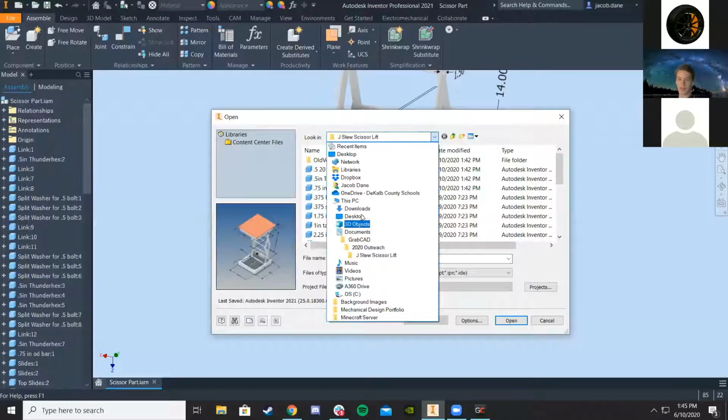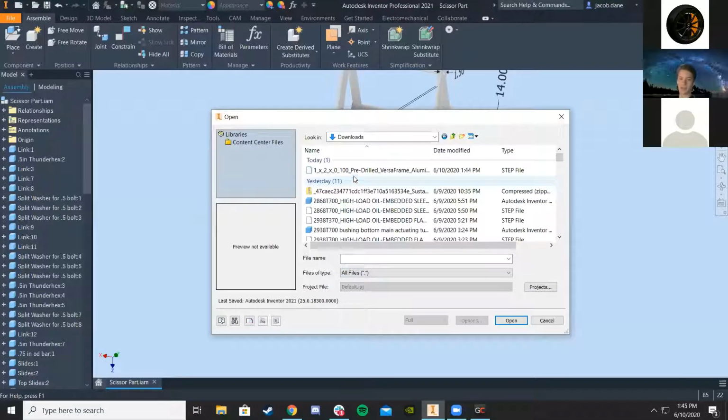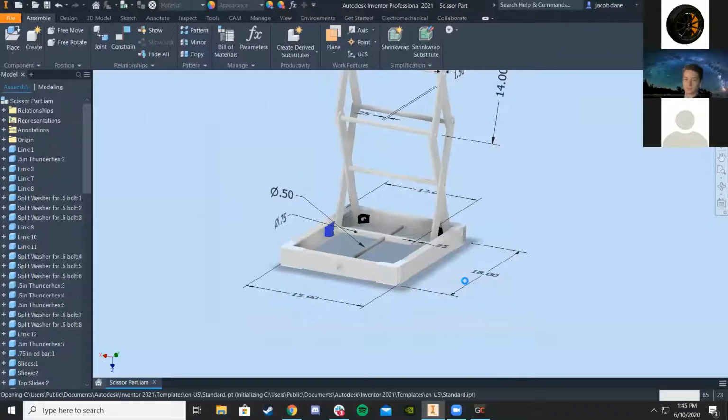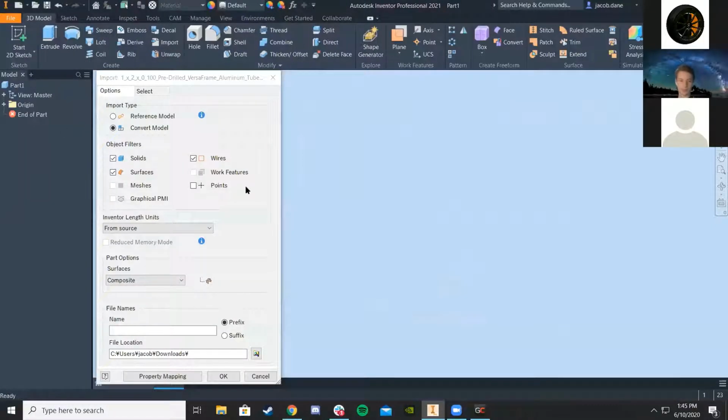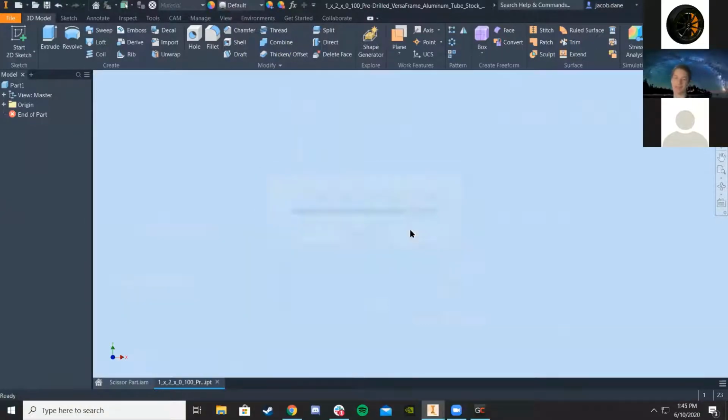And then I have to go to downloads. So I downloaded that. Go to all files so I can see it, and open that. Yeah. So I'm just gonna, okay, I'll save it somewhere else later.